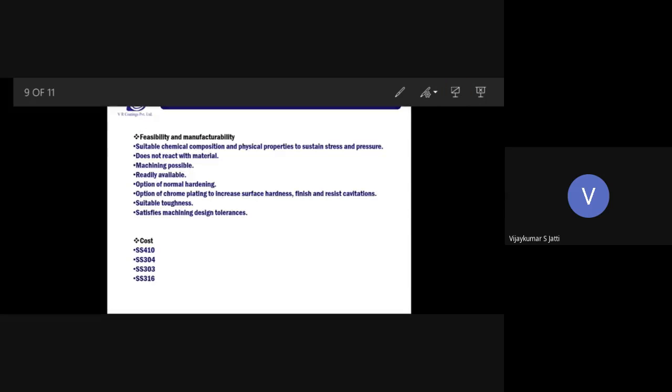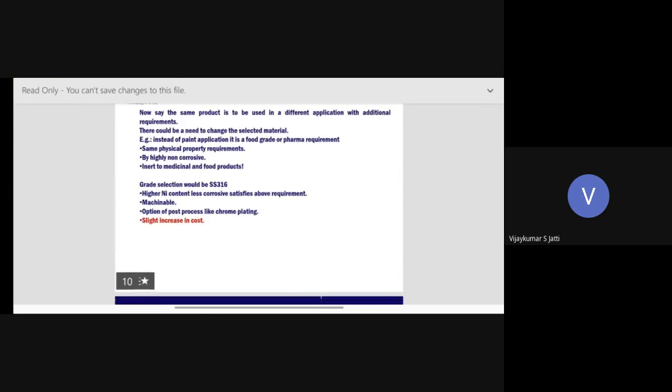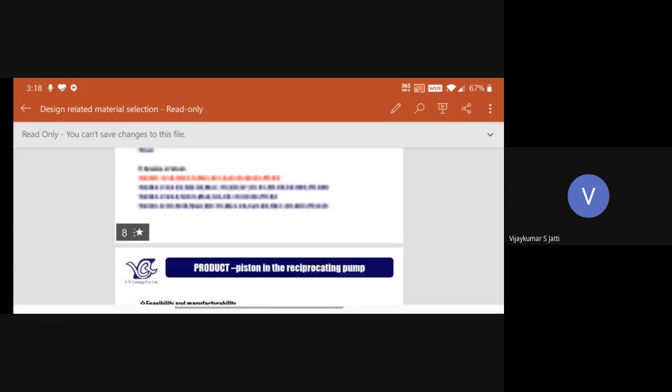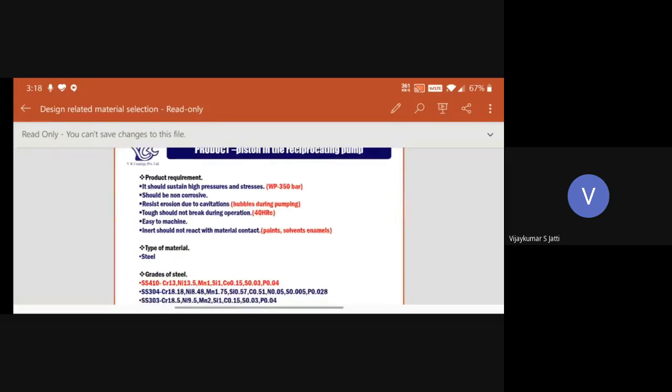But knowing this difference in chemical property helps us select the actual material that is suitable for the application. As you can see, in 316 the chromium percentage is higher, so it is more resistive to being inert or non-corrosion.